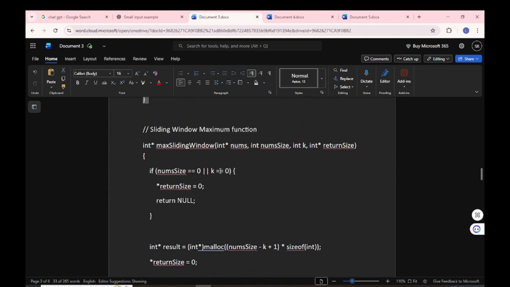So now we will start from the max sliding window, right? So we know that now this pointer will definitely be here, because without this you can't return an array, okay? As nums is an array, this input nums will be a pointer to that array, okay? I hope you understand. Nums size and the integer k, integer return size.